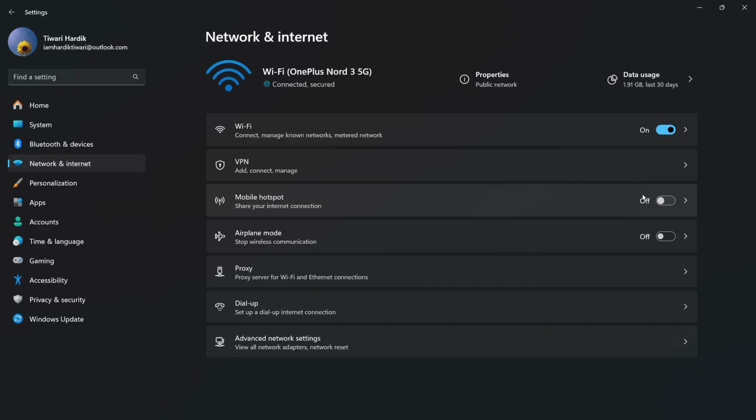So that's how easily you can disable the mobile hotspot of your Windows 11 device.